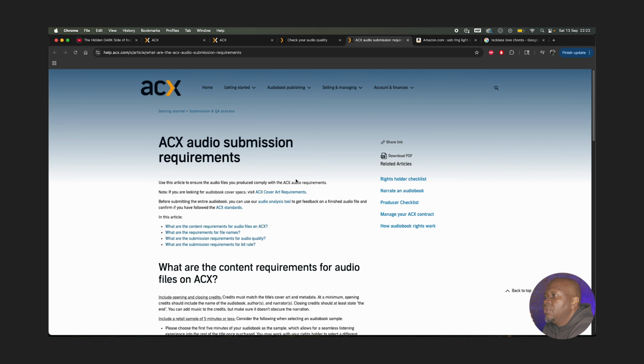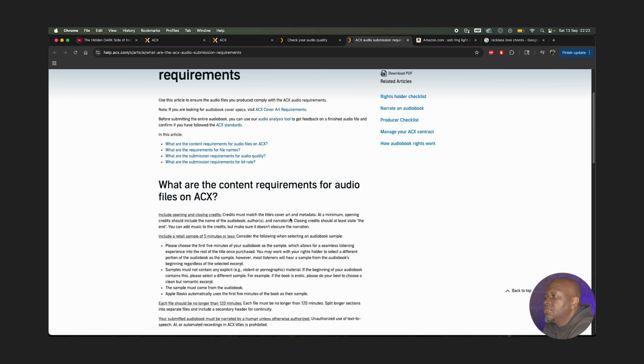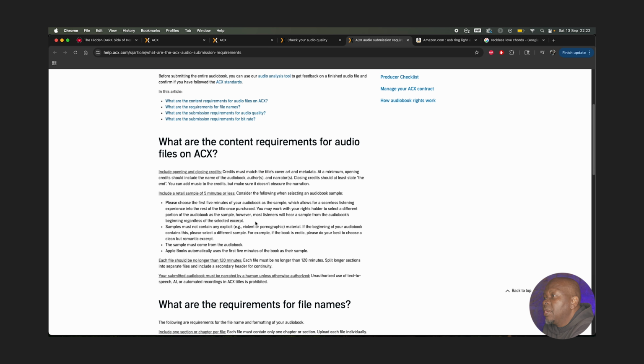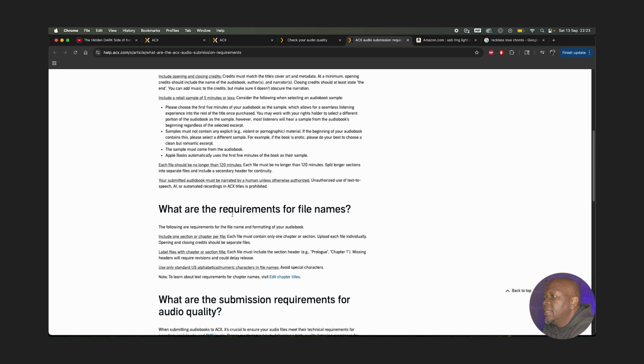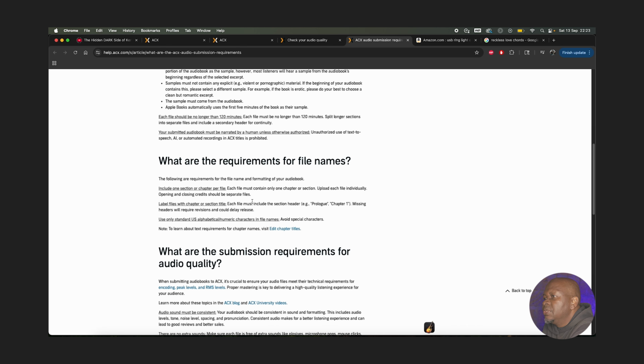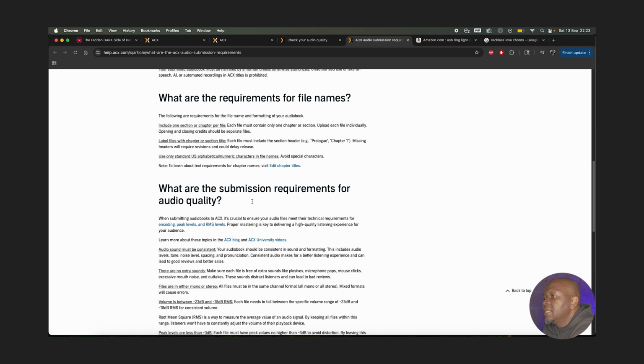requirements. So when you click on that, you are going to be taken to this page which shows you the ACX audio submission requirements. And so if you scroll down, you will see the different requirements for Audible audiobooks. For example, you're supposed to include opening and closing credits, a retail sample of 5 minutes or less. It tells you about how to name the files, and then tells you about the submission requirements for audio quality.